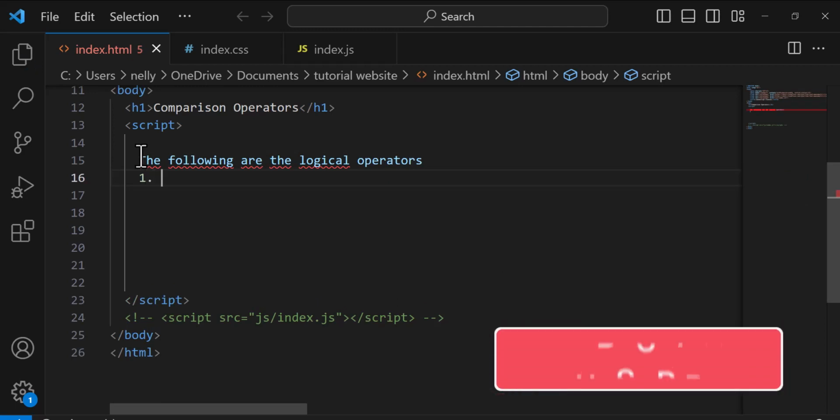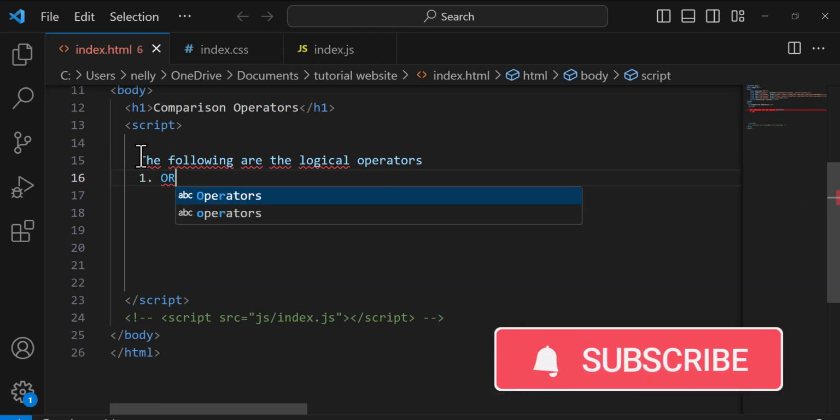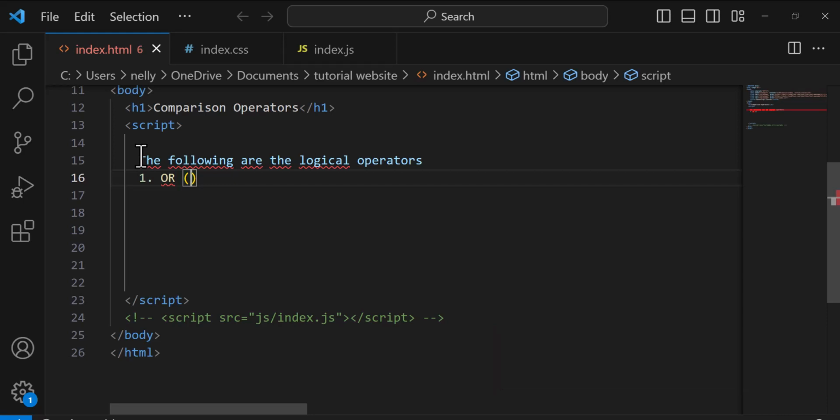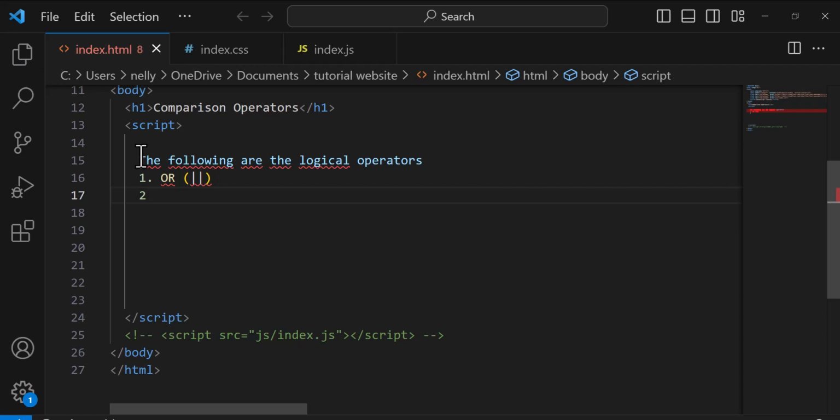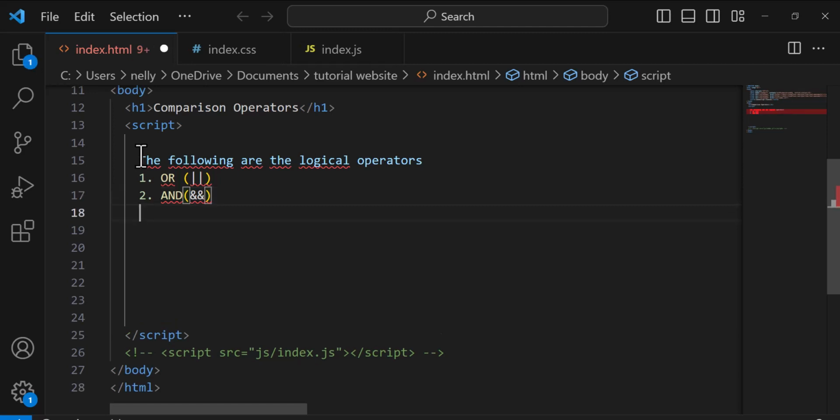One, we have or, which has a symbol of these two parallel lines. Two, we have and, which uses two ampersand symbols. Three, we have not, which uses this symbol. Okay.